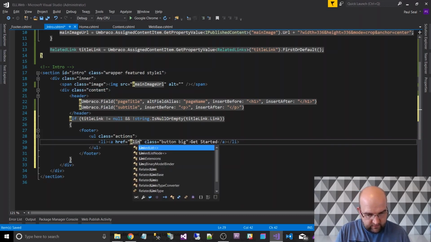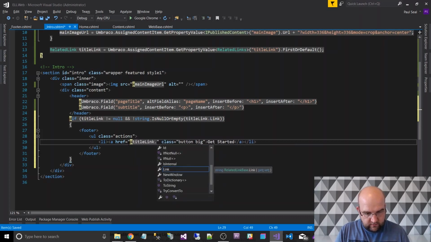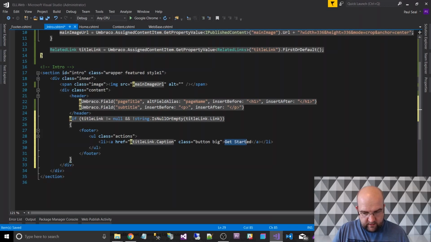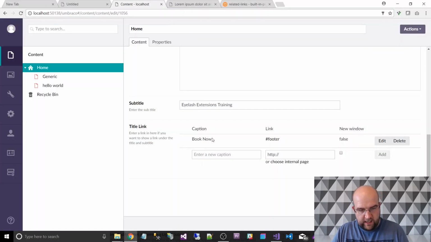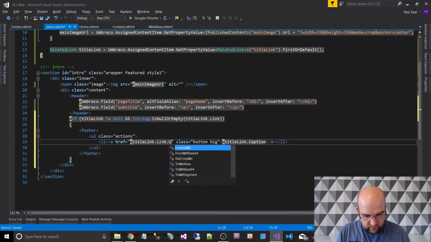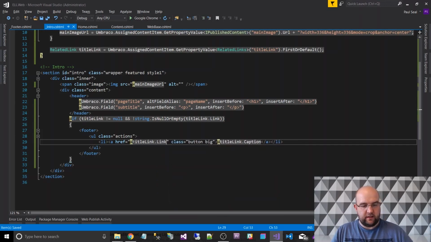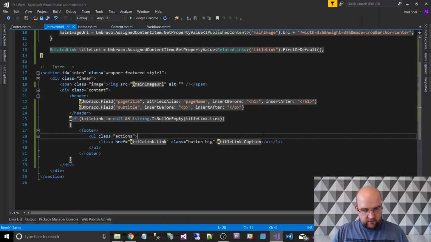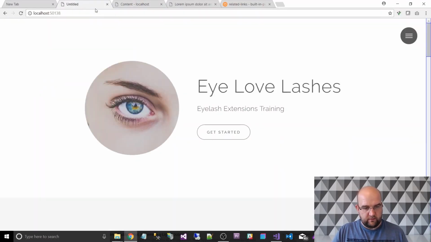So I'm going to do @titleLink.Text, is it, or Caption, and then that's actually, I want that to be the URL. Let me copy that. I'll use that here. That's the caption part, so that will be book now. And then in here I want to do dot Link, is it? Just dot Link. So @titleLink.Link. So I'm using this property that I got here and rendering it out there. So let's save that and see what happens.